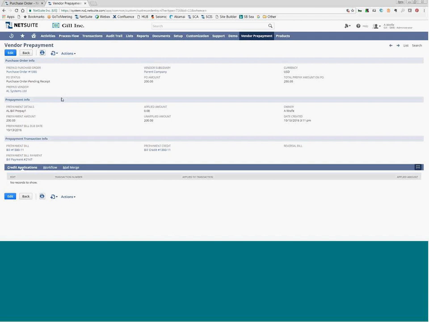So again, to summarize what we've done so far, we did the vendor prepayment, which triggered a bill being created against the prepayment. We paid the bill, and as a result of paying the bill, a credit was created. So this will all happen at the point where you're making that vendor prepayment, and now we can go hands-off until weeks or months down the road whenever you receive that invoice from the vendor.